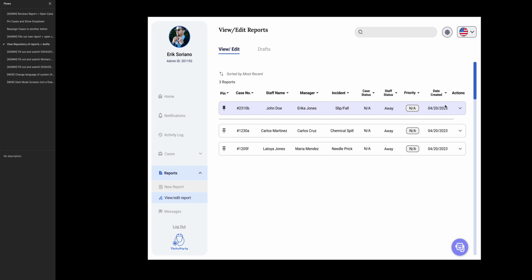Again, they will have the same look and feel as the cases page because it was important to have a consistent design language.